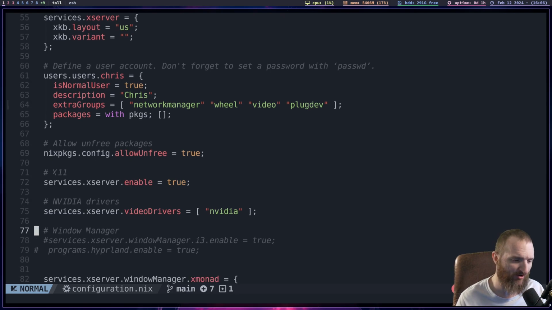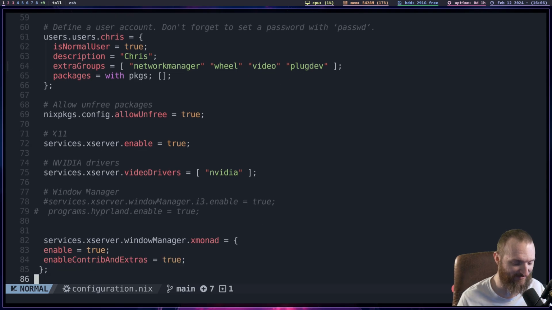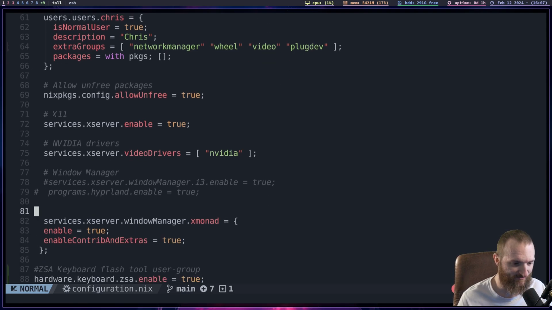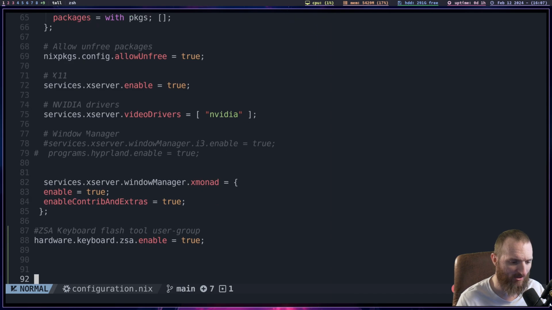So you can see right here, the window manager stuff, I have this commented out. But you can see right here, programs.hyprland.enable = true. I did try to install Hyprland, but it just doesn't work yet. So this services.xserver.windowManager.xmonad, this is what enables xmonad, or installs xmonad rather.